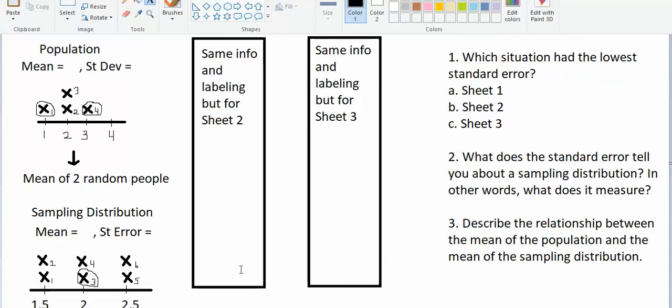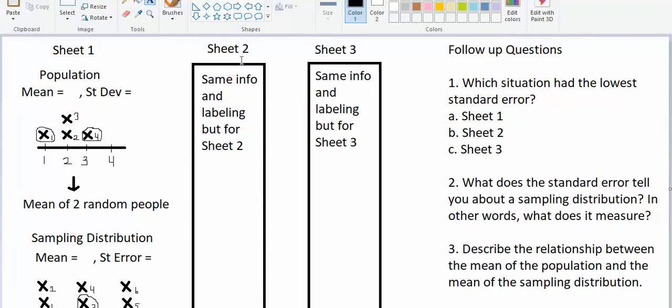So if you go back to my Google Sheet that I showed you earlier, I selected sample 3, which was person 1 and person 4. That's why I'm selecting this X. I selected sample 3, which has a mean of 2. So just circle whichever X corresponds with your selected sample. And then after that, do the same thing for sheet 2, and write sheet 2 up here, and then do the same thing for sheet 3.